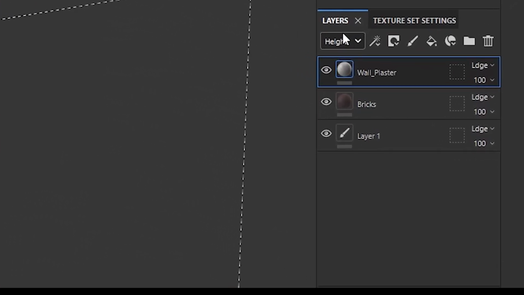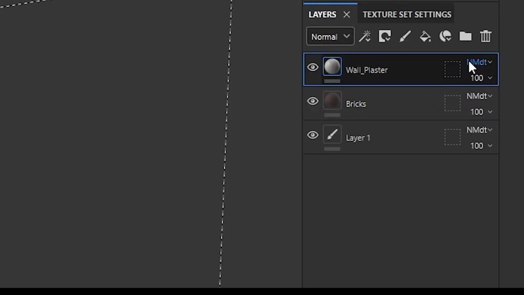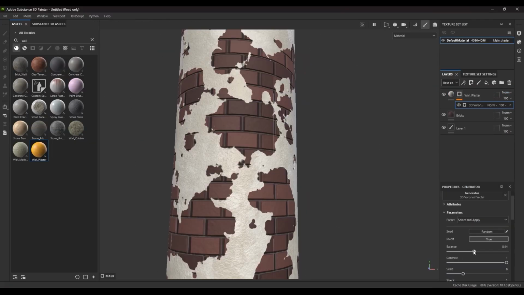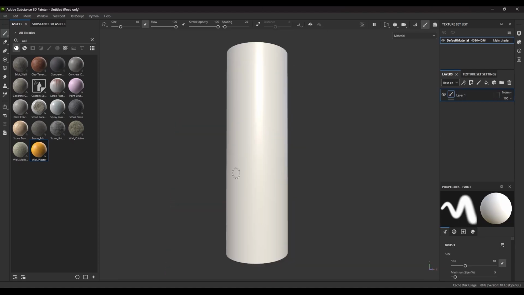And then on the right of the top material, it's either going to be NMDT or LDGE depending on if you're on the normal tab or the height map tab. But regardless, you're going to want to click on that. That is the blending mode of the material, and you're going to want to click on normal, and voila, now you can have multiple materials without any overlapping normals or displacements. Now on to the second tip.